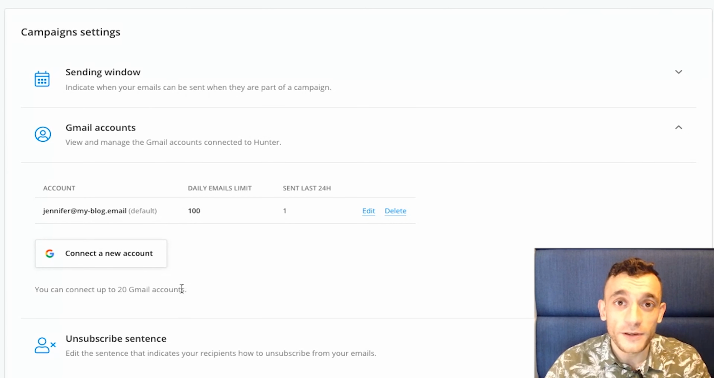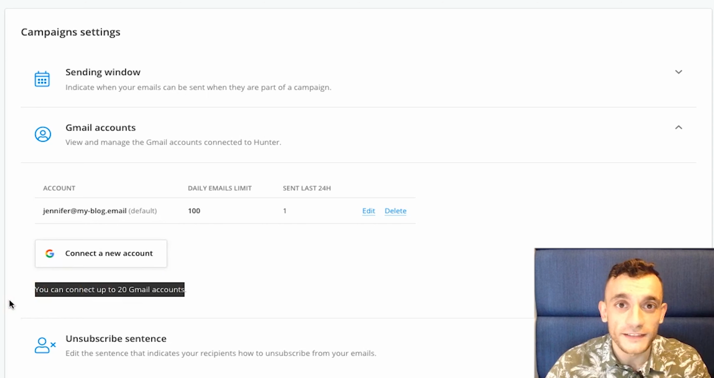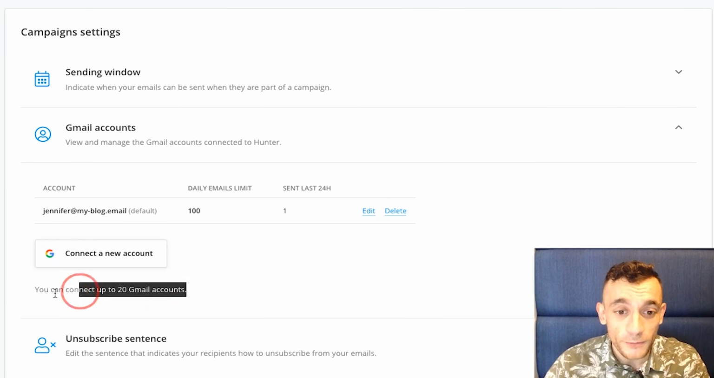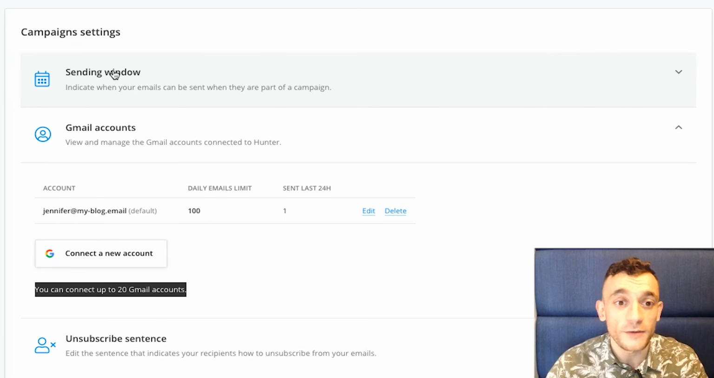It's kind of crazy because if you're using like Lemlist or Mailshake, you're paying per user, and it can be anywhere between $30 and $50 per user. So, if you have loads of email campaigns, you're sending from loads of different accounts, then you're going to be spending like a small fortune, to be honest. But with Hunter, it's free. You can connect up to 20 accounts. You can just try it for yourself and see whether it works and that sort of thing.